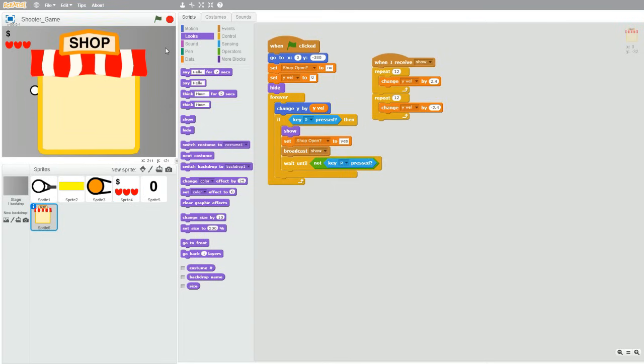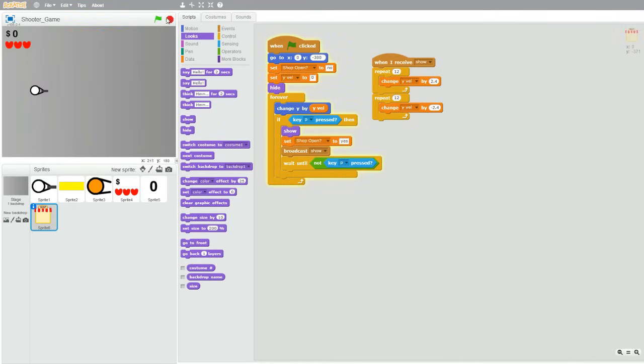So now I'll start explaining this. First, when flag is clicked, it goes all the way to y negative 380, which is all the way down here. And it sets shop open to no and y velocity to 0. And the shop also hides. Then, in a forever loop, it changes y by y velocity, which is 0, and checks if the key P is pressed. And if it is, then it shows, which is right around here. You can barely see it. And then it sets the variable shop open to yes, which we're not using yet, but we'll use later.